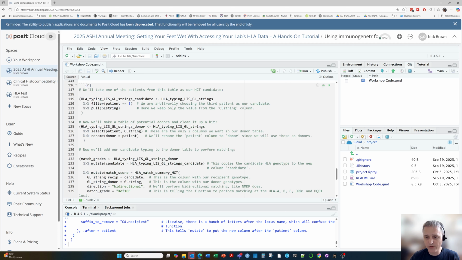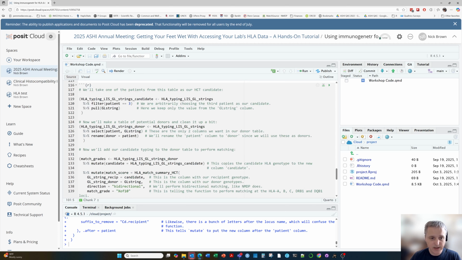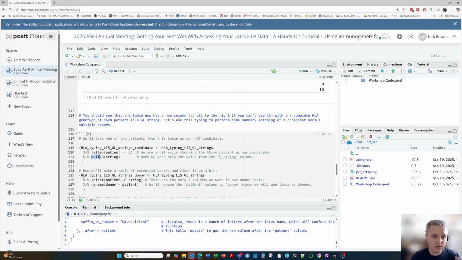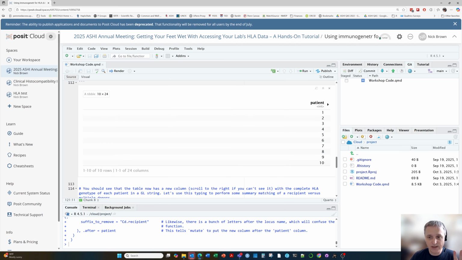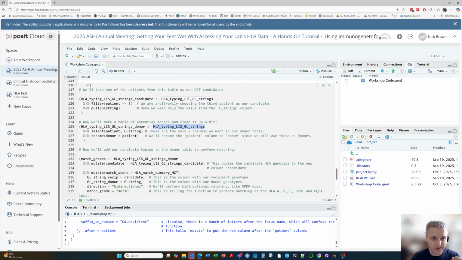All right, so what we're going to do down here finally is we're going to take one of these GL strings from a patient up here, and we're going to call this one of our candidates. So we're going to take this HLA typing LIS GL strings that we just made. We're going to filter for patient number 3, and then we're going to pull that GL string, that typing there. The next thing that we're going to do is we're going to take all of the patients up here, and we're going to consider those potential donors. So what we're going to do here is we're going to take that same thing, we're going to assign it to a new thing that we're calling donors.